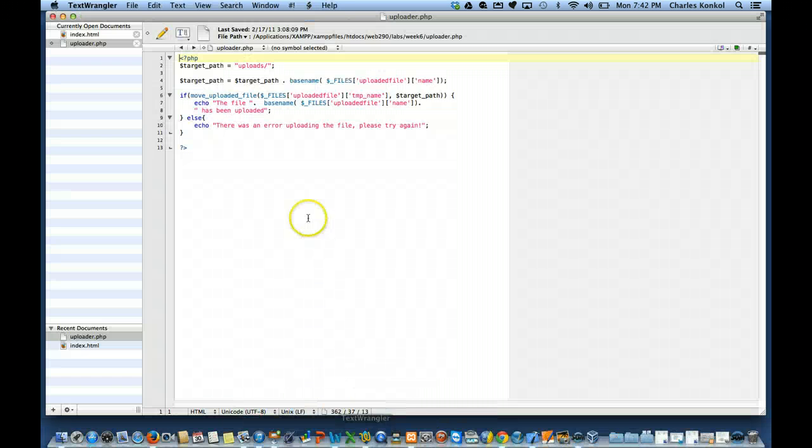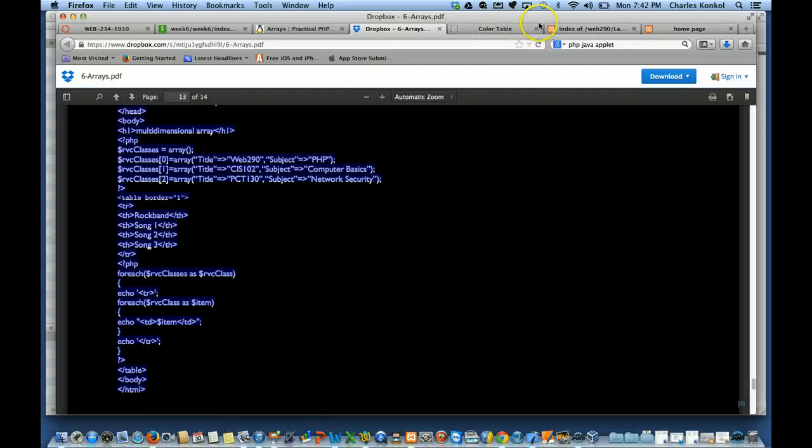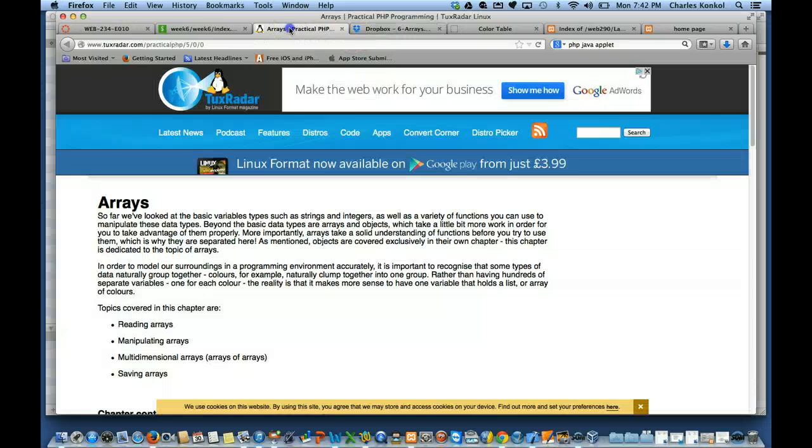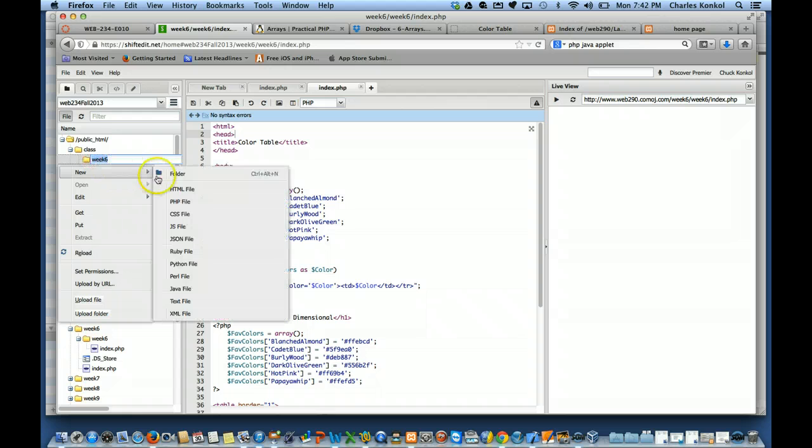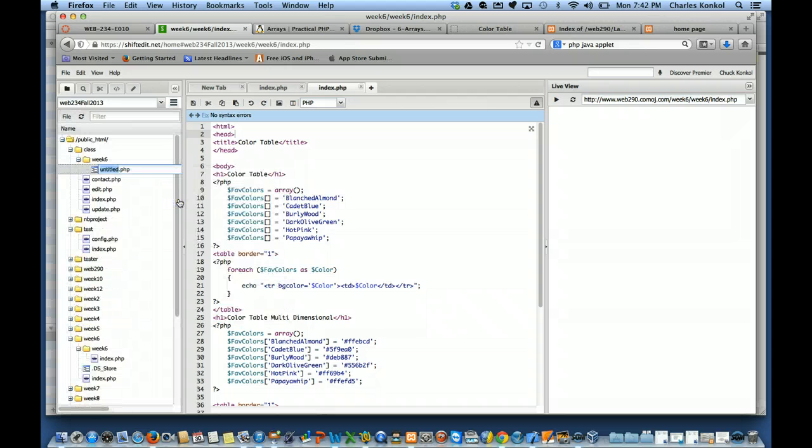I'll bring up Text Wrangler and we'll plug it in here. In fact, let me play with our new toy, which I've been using quite a bit, our shiftedit.net we've been playing with. So let me dump it in here. I'll create a new PHP page in here. We'll do it this way. I know some of you are starting to use this, so we'll go ahead and play with it.